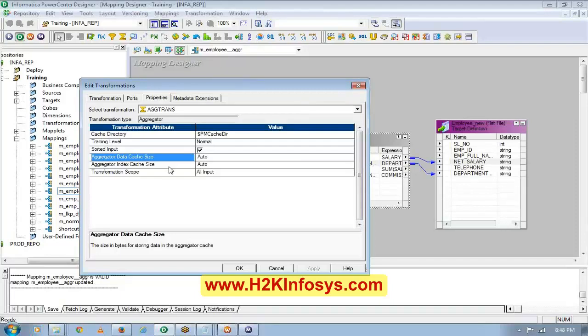Now, in many of the transformations you will see these two terms, data cache and index cache. Let's talk a little bit about data cache and index cache and how they work. Whenever Informatica is doing the aggregation, the sum of each department, it has to do this calculation. It will assign some temporary space for all this calculation. That is called your cache memory.